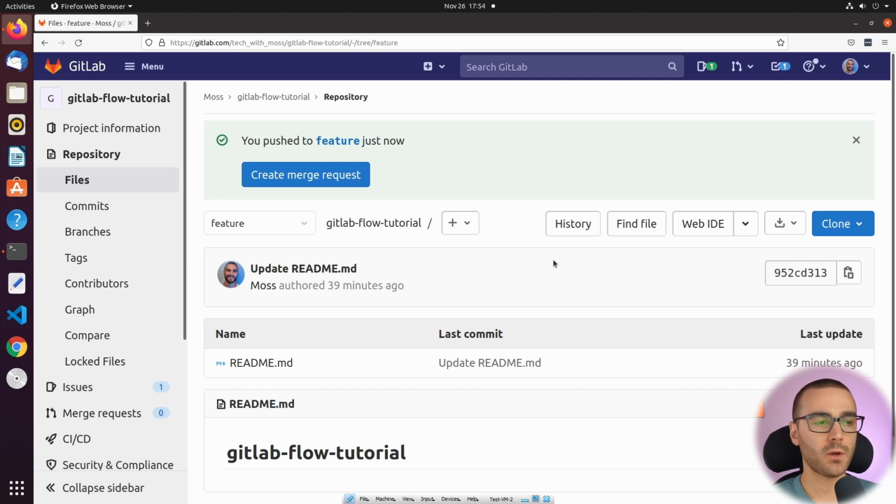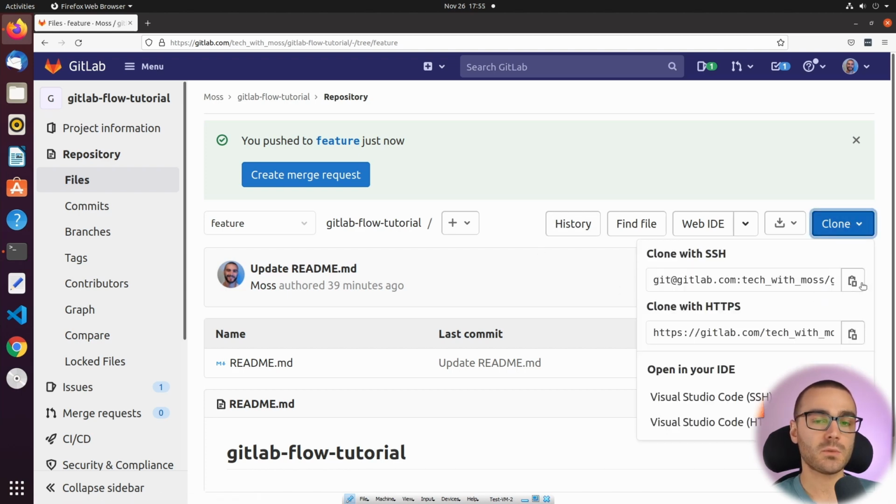Now we can create the branch locally on our machine after cloning the repository, or we can create it in the UI. I chose to create it in the UI, but it's totally up to you whether you want to create it in the UI or locally after we clone the repository. But what I'm going to do now is clone it to my local machine so that we can make changes on the feature branch.